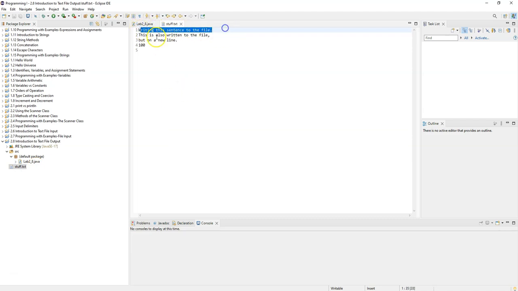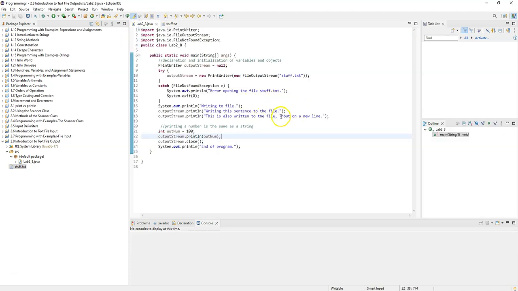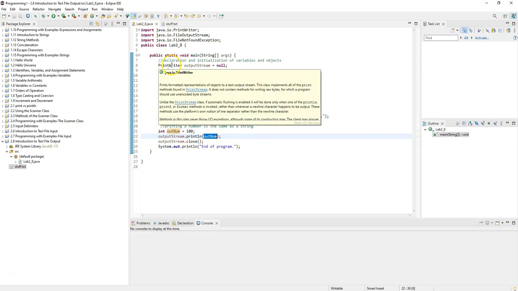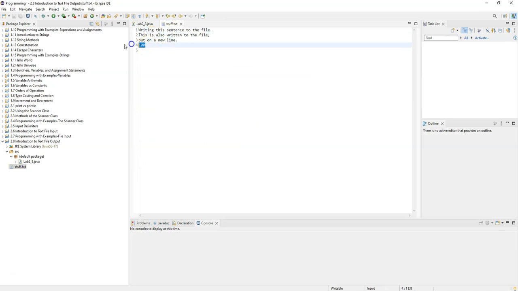So you see write the sentence to file. This is also written to file, but on a new line because it does still process escape characters here. And then of course we had our variable here. Here I went ahead and printed out a variable. Now I could have put 100 explicitly in here, but I did this with a variable just to show you that you can still do variable output. And you can see it puts it here as 100.